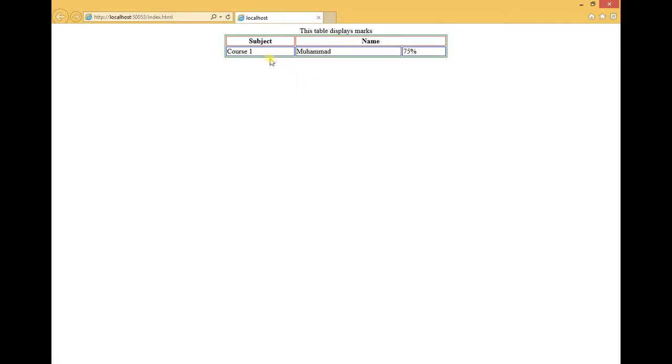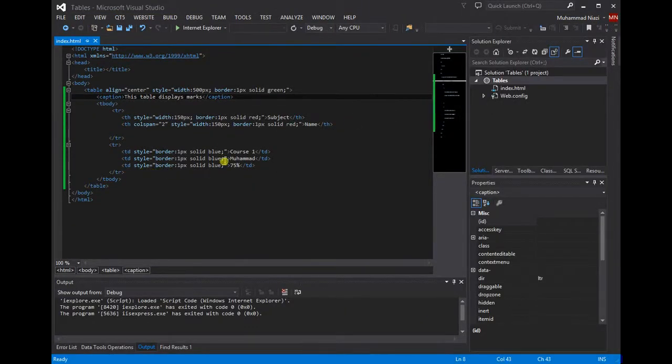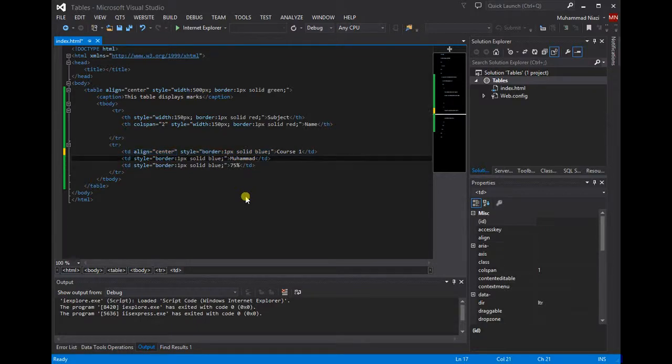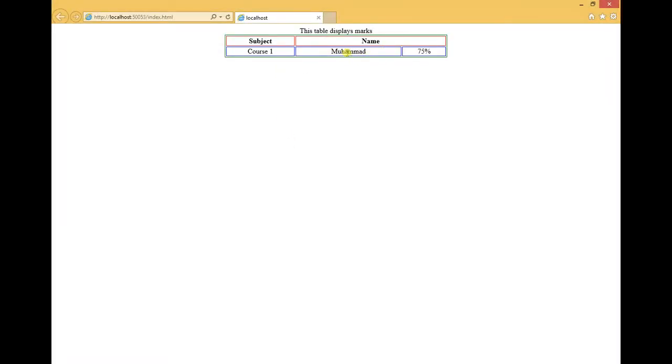Now you might also want to display these particular values in the center like the top headers. In order to do that, we need to go to the properties of these data fields. So if you go to TD and then you write align center and do the same to the other ones, let me save it, it will display the values in the center of their respective columns.